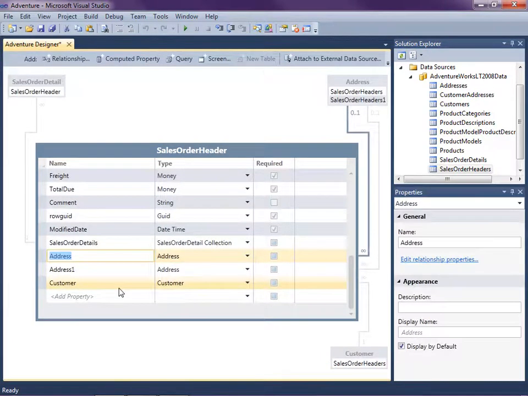So one's a shipping address and one's a billing address. So what I want to do is change the name of this navigation property. You'll notice we have two addresses going into the address table here. So I want to change this to ShipAddress, and this will be BillAddress. That will make it look a little bit better on the screen.